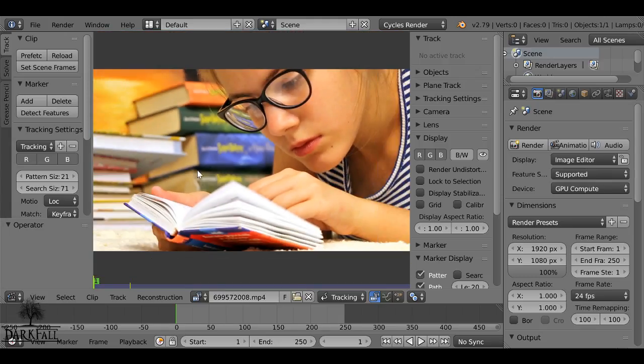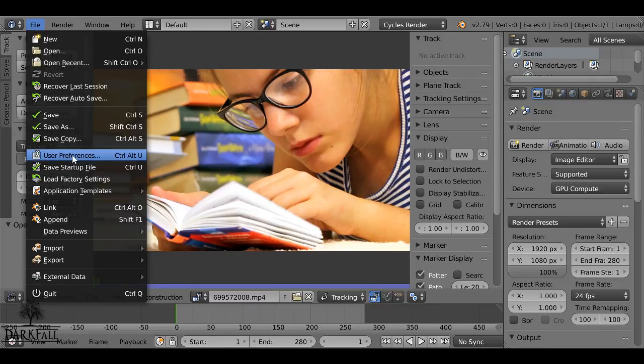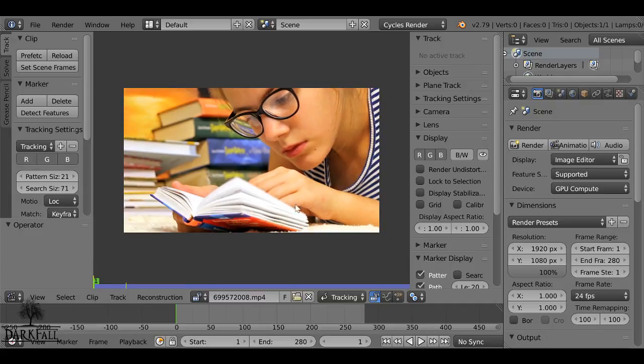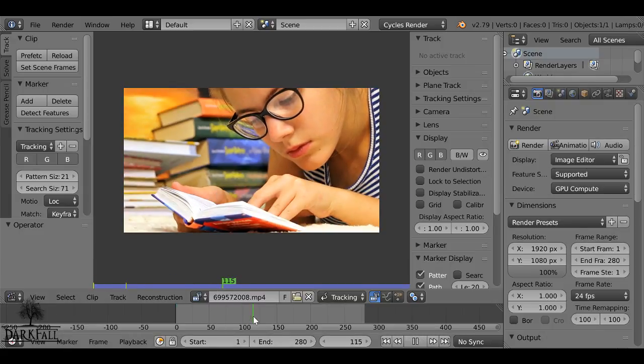Okay, so if you need to prefetch it, press prefetch. Set scene frames would be the first one you should press. So set scene frames, then hit prefetch. If it doesn't prefetch all the way, you will need to go to File, User Preferences, then System, and increase the memory cache limit. So hopefully things are working now. Apologies for that. Right, okay, so now we've got this prefetched, we can play through.